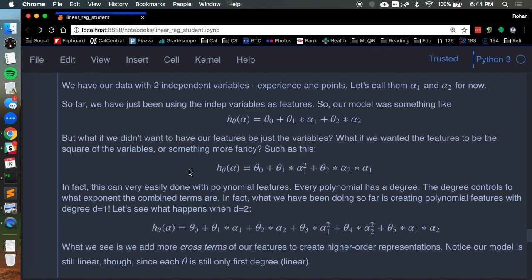And in fact, we can do crazy stuff like this very easily with something called polynomial features. Every polynomial has a degree, right? And this degree controls to what exponent or what order these items are multiplied or raised to the power. So what we've been doing so far is really polynomial regression with degree 1. That means each of the explanatory variables here was just raised to the degree 1.